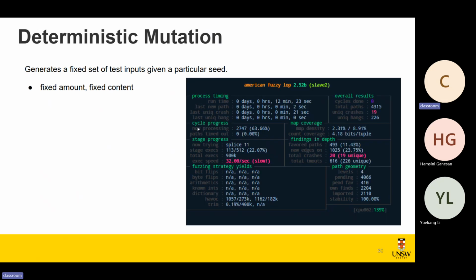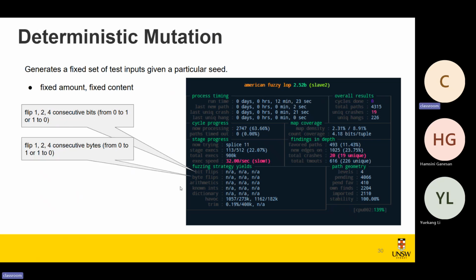So if we have a look at this graphic user interface, we can see that everything above Havoc has some deterministic mutation operators. The first one is bit flip. It basically flips 1, 2, or 4 consecutive bits. Flipping means we are switching from 0 to 1 or from 1 to 0. The second type is called byte flip. Byte flip means we are flipping 1, 2, or 4 consecutive bytes, switching the content of that byte from 0 to 1 and from 1 to 0.